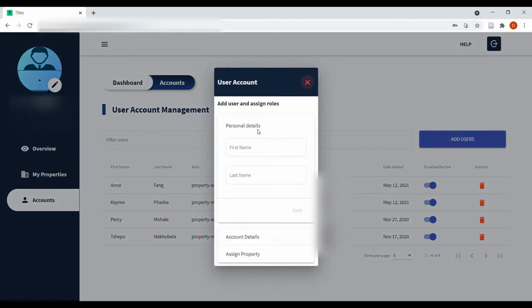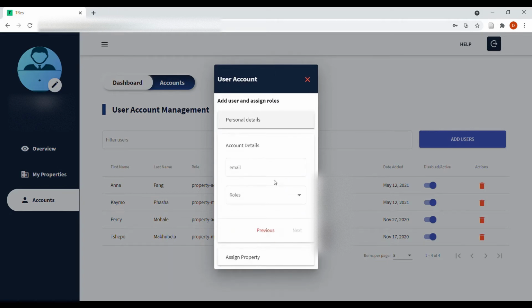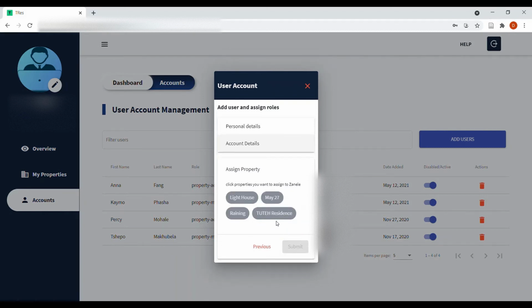You will start by inputting personal details, first and last name. Click Next to input the email address. And select the role of the user, either property admin or property maintenance. Then you will click Next to move to the last stage, where you will select a property or properties in which you are assigning to the user.